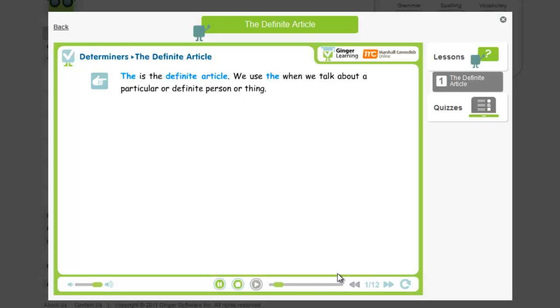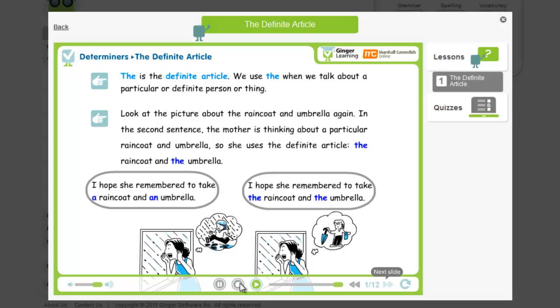The is the definite article. We use the when we talk about a particular or.